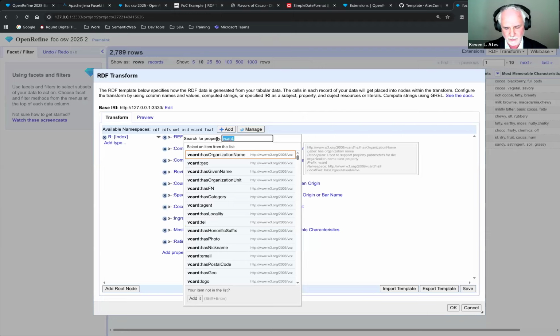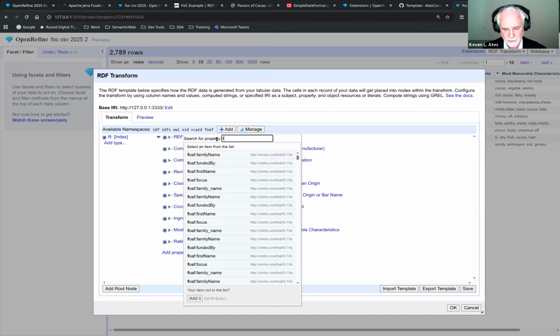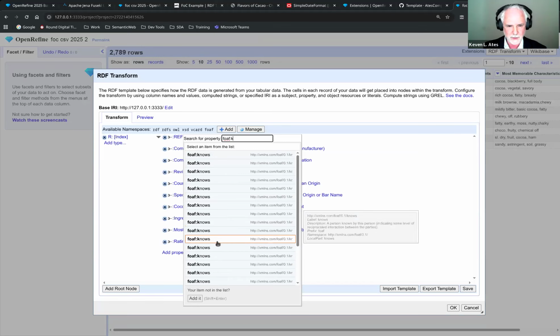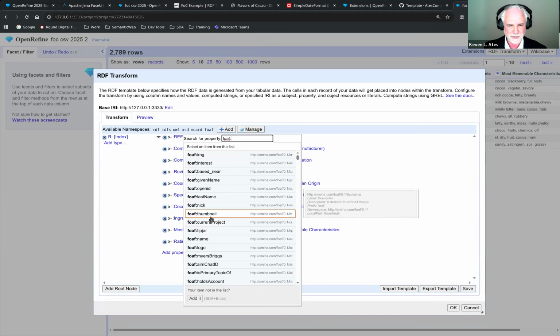Friend of a friend was also a very popular ontology for a while, which is basically a social networking kind of ontology that links individuals or organizations together, right? So this person knows another person kind of relationship. So knows is a highly used element in that for those social networks.